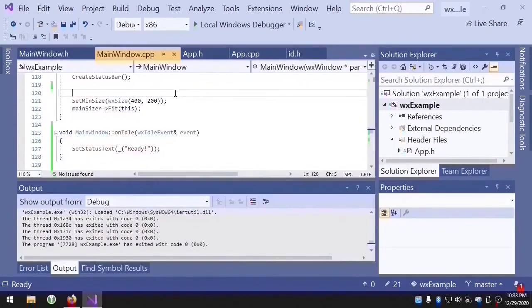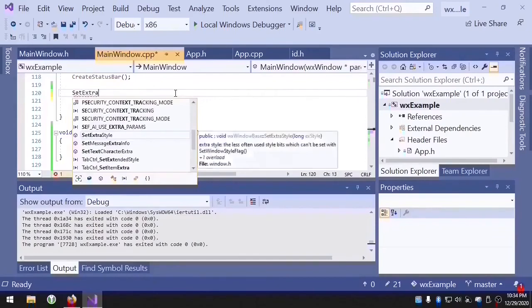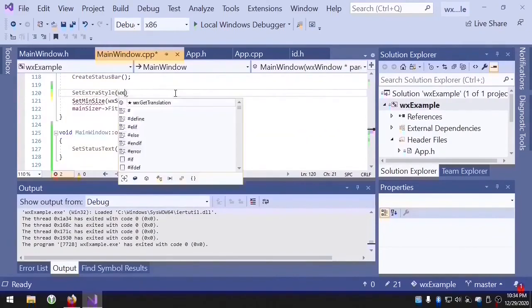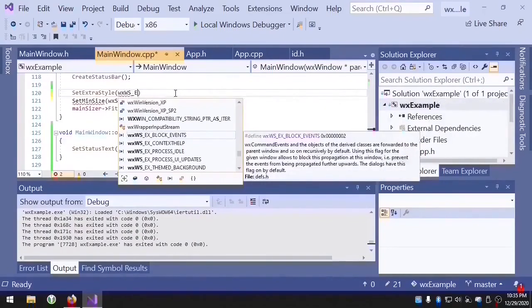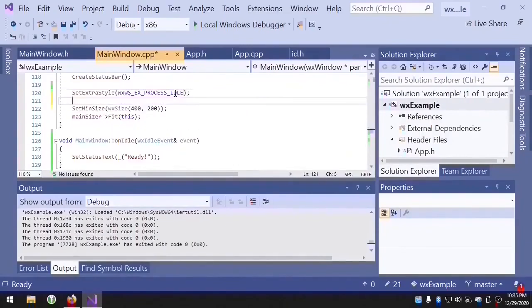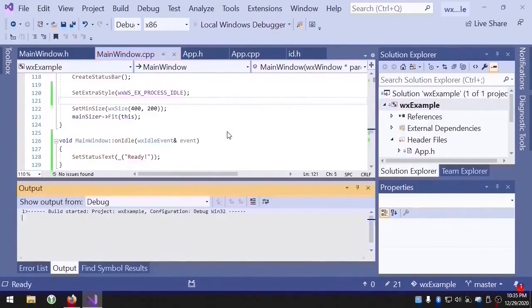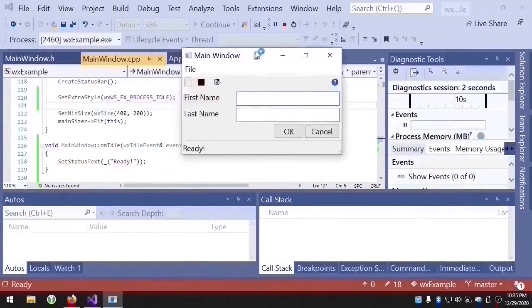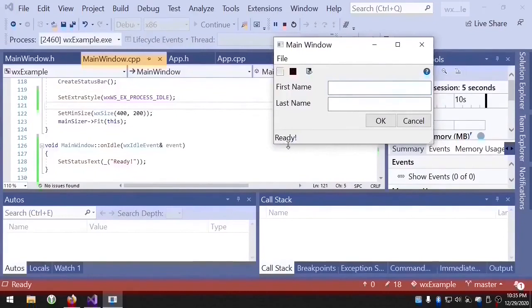If you want wxWidgets to generate an idle event, even when the wxIDLE_PROCESS_SPECIFIED flag has been set, your window will have to set the extra style wxWS_EX_PROCESS_IDLE. And now you can see the "Ready" text is showing up in the status bar.